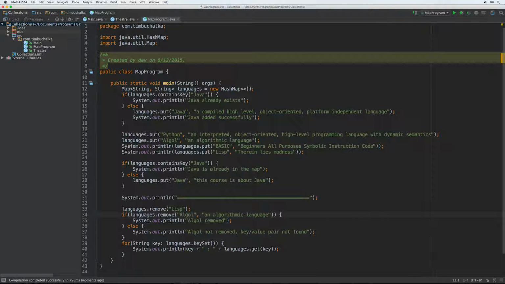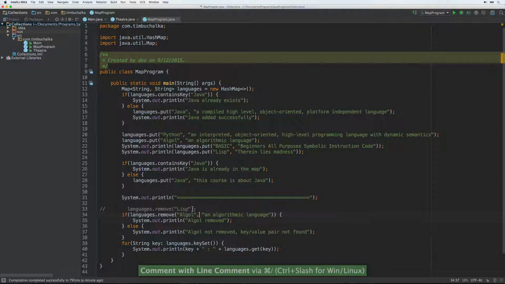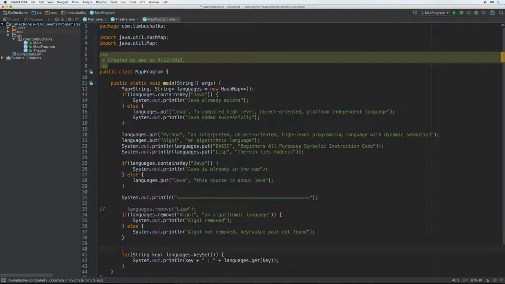Okay, so let's just clean up a few things because I want to talk now about a few other methods. So what I'm going to do first is comment out this removal of Lisp. And then down here, just before our for loop, we're going to print out a message here. We're going to use the .replace method. What replace does is it's used to replace the entry for a specified key if it's already mapped to a value. So to see what I mean by that, we can do something along the lines of here, and we'll print out the results.